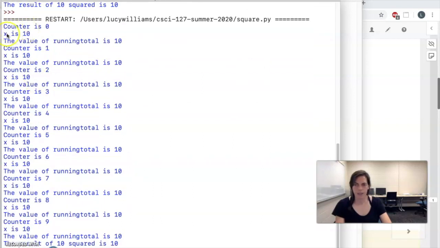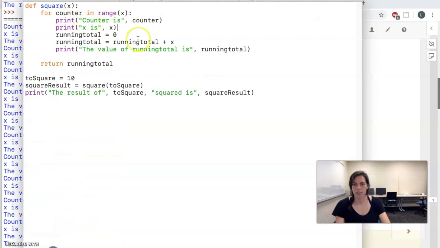So we see every time we go through that loop, x is just 10, and so running total gets set to 0, running total gets set to 0 plus 10, and then we start over again. So that's what happens if we do what that note says.